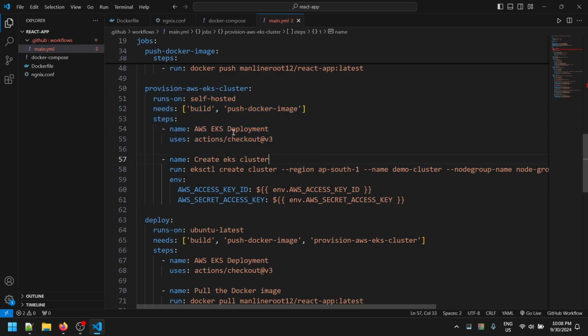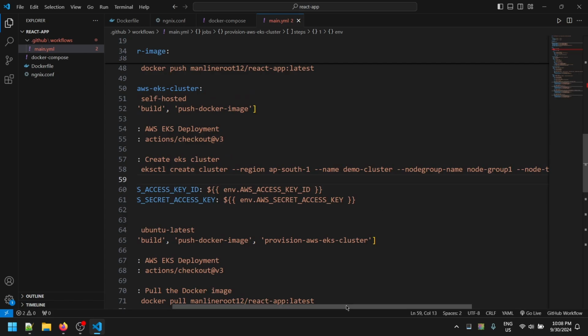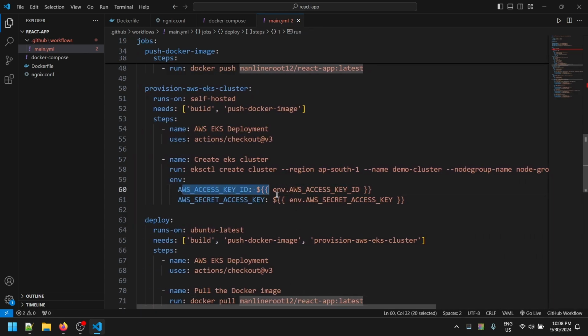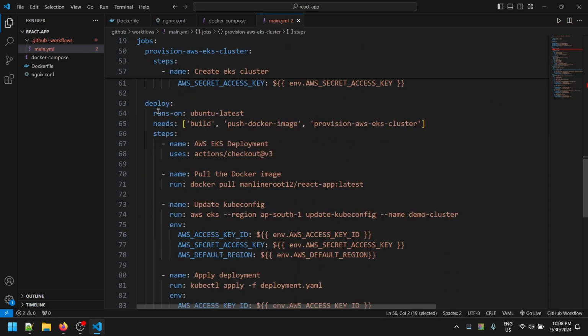After that, it will provision the EKS cluster for us automatically by using this EKS cluster command, according to region. You can change the name. You can use the demo cluster, or you can change the node group and the nodes. You can do some modifications if needed. And for the access keys, it will require some access keys to actually deploy those things to create the EKS clusters.